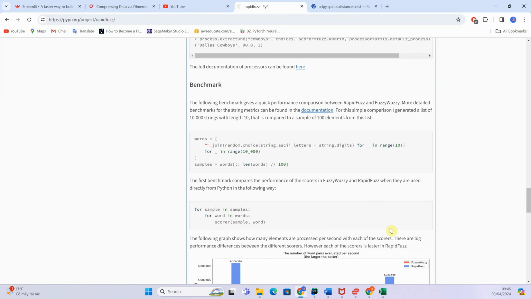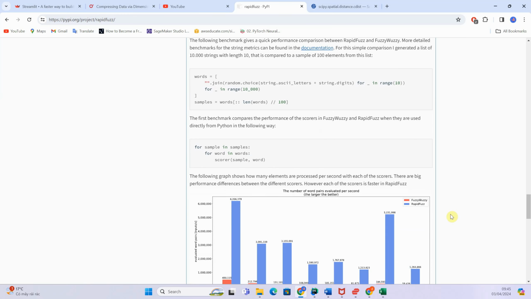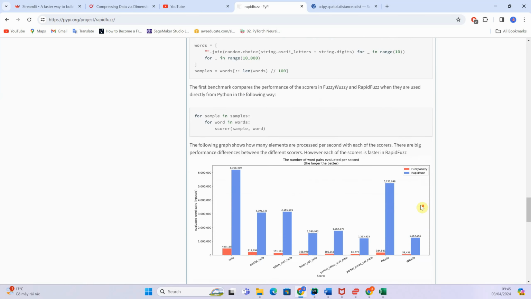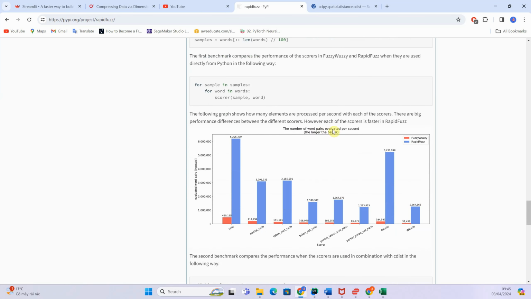And that's it. You also have some benchmarks between the old and good FuzzyWuzzy and RapidFuzz, the new method. You see the number of word pairs evaluated per second, the larger the better. You can see almost 6 million, or even more, word pairs per second compared to FuzzyWuzzy, which only manages 480,000, which is a huge difference.